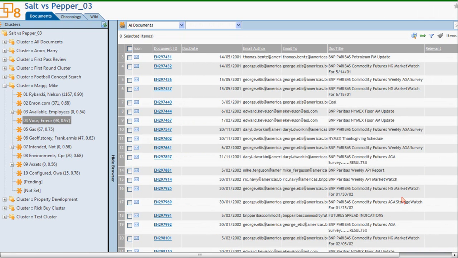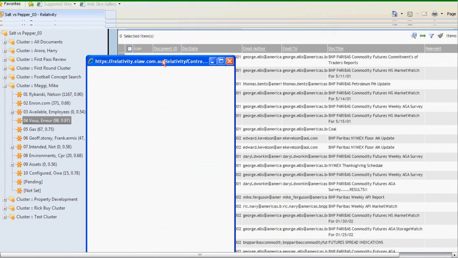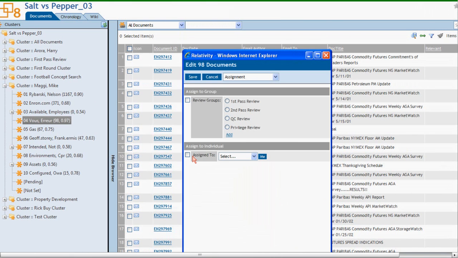And we may have a reviewer who is an expert in some of the financial aspects of this case, and he's been reviewing all those kinds of documents. So what we'll do is take these 98 and assign them out to that reviewer, the same way as we did earlier when we were looking at some of the spam. Assign out to that reviewer and save.